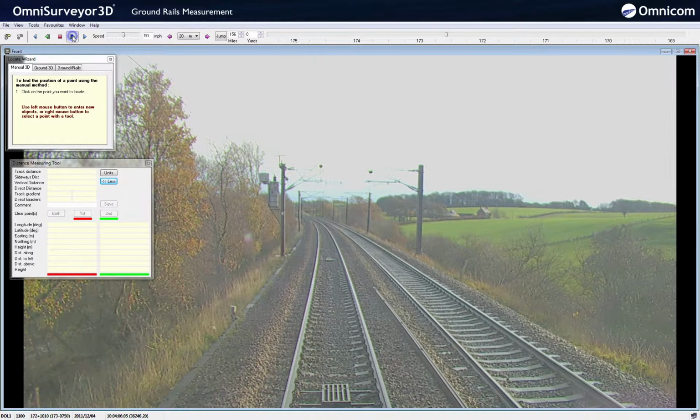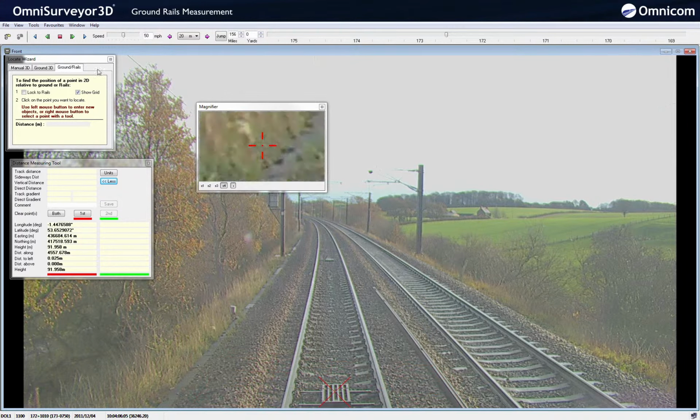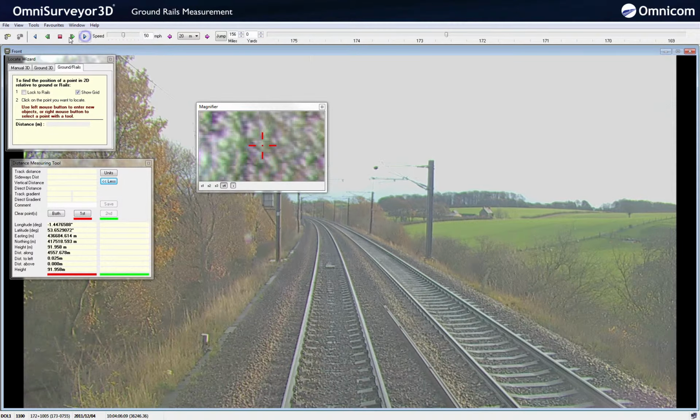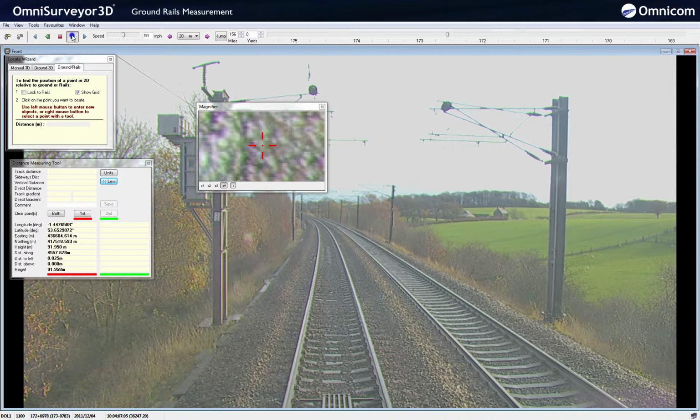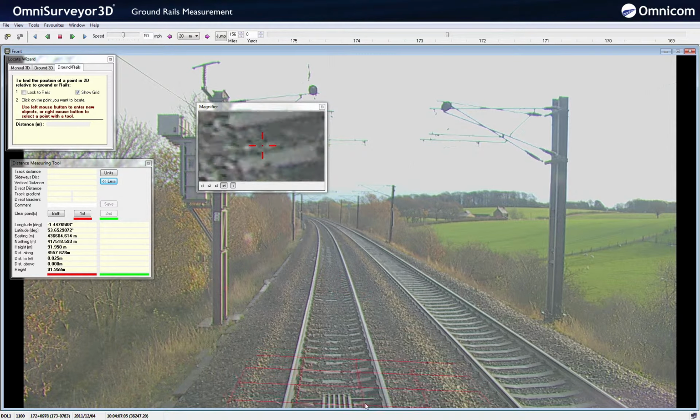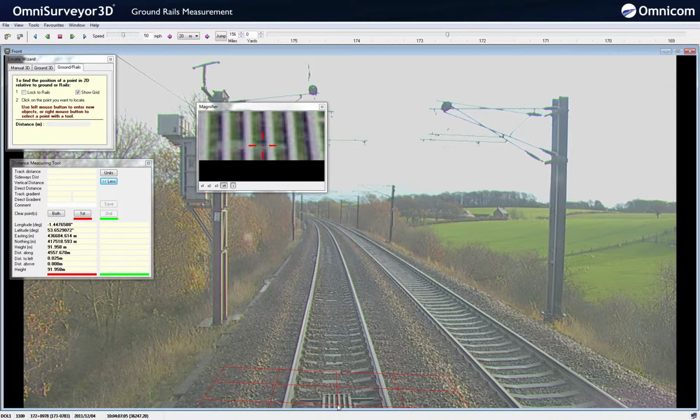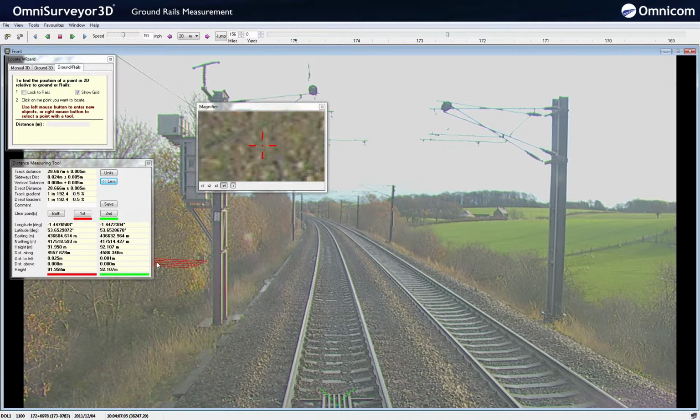Select Ground Rails in the Locate Wizard and open the magnifier to 4 times magnification. Pick the desired pixel by right-clicking. You should now see a red cross in the video rather than the pink when collecting assets. Move through the video so that the point you are measuring to is as close to the camera as possible. Pick the second pixel as accurately as possible by right-clicking. You should now see a green cross.